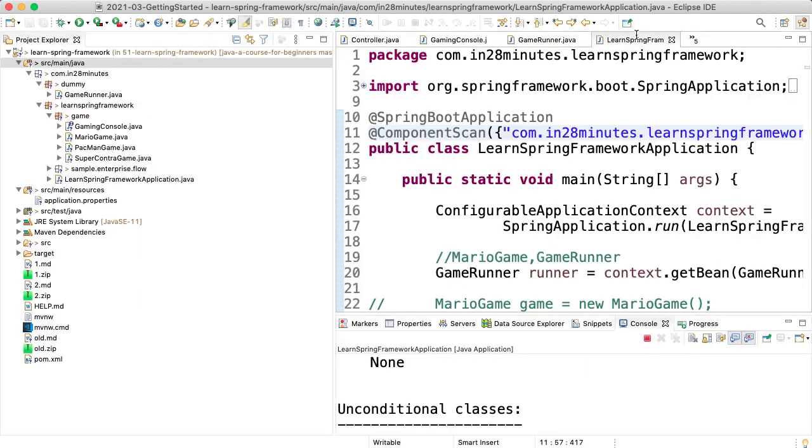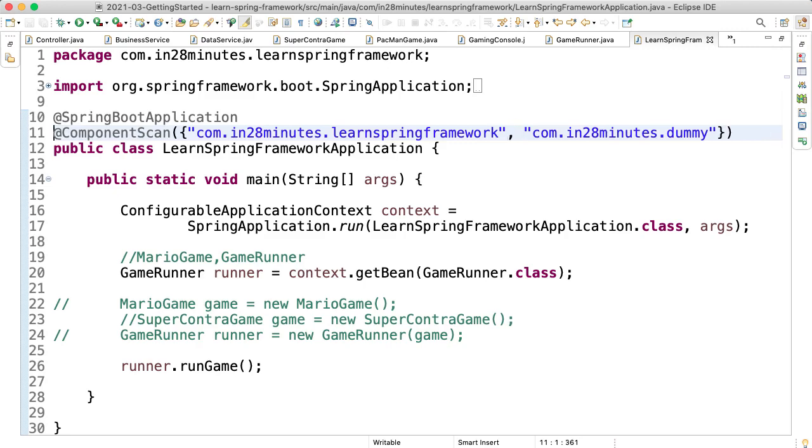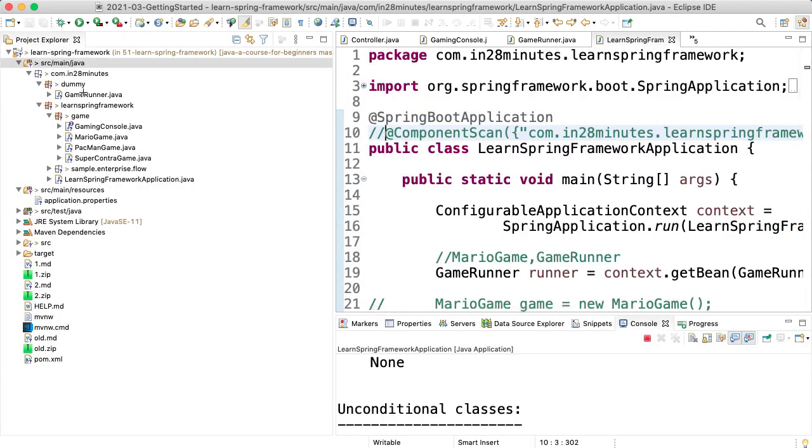So it's very important to remember what is under component scan. If Spring is not able to find a component, number 1, check if you have a component. Number 2, check if the component is part of component scan. Now, I don't really want to leave this code in here. What I would do is I would go back to the default component scan. I'll comment this component scan out and let's go back to switching GameRunner to where it should be.